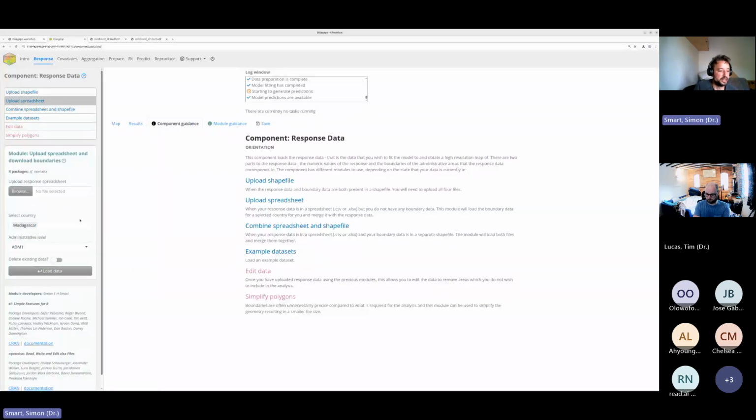If you just have your data in a spreadsheet, where you've got one column with the response data and another column with the area name for a polygon, so either the state or the county, you can upload the spreadsheet in this one. This will then download the polygon data and try to merge the two together, and will produce errors if there are any problems merging that data.